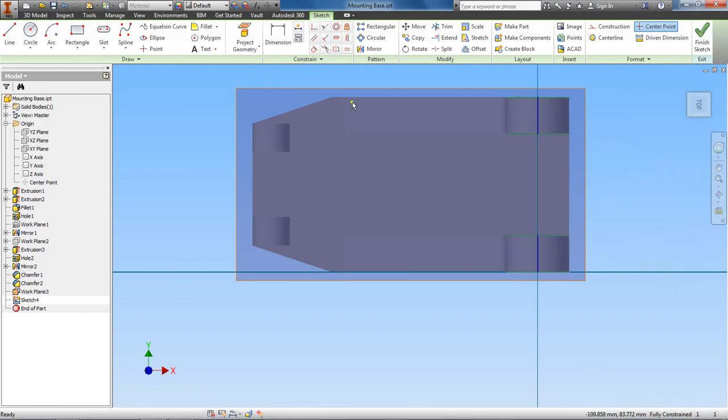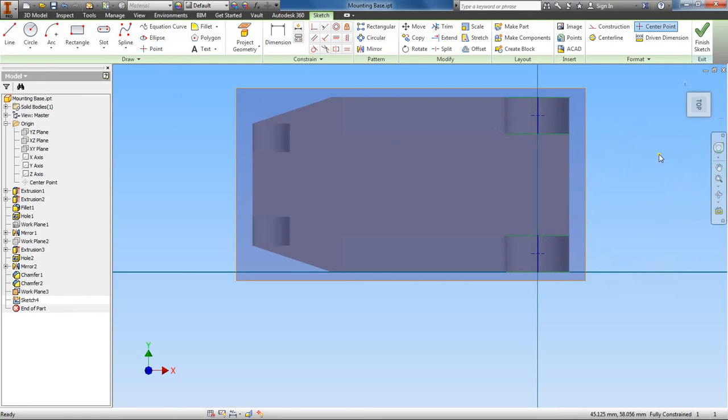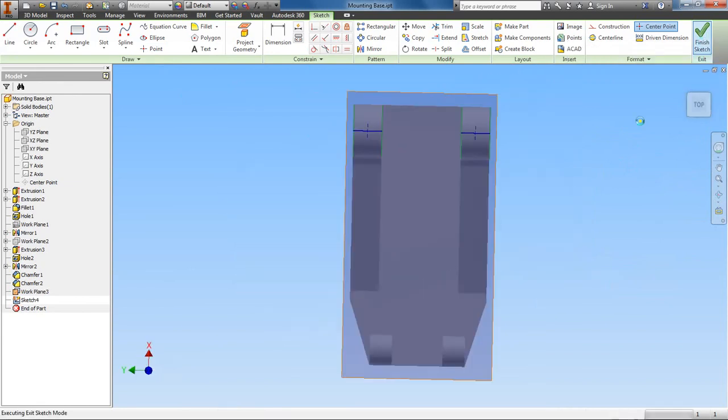Okay. Now we're going to take a point and then add this point in the exact middle here. All right. And you know you're in the middle when it turns green. Then another point right here. All right. So all we're doing is just setting up, marking the spot where we're going to place our holes. So let's see, we can go ahead and finish the sketch.